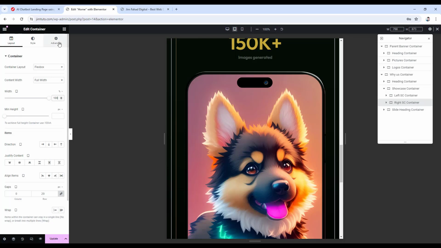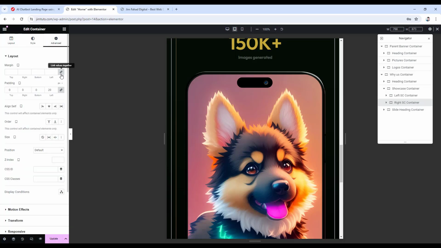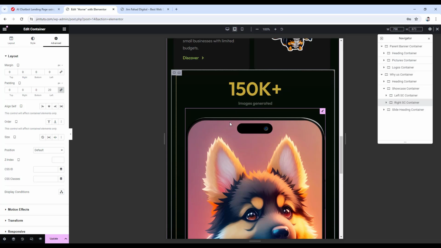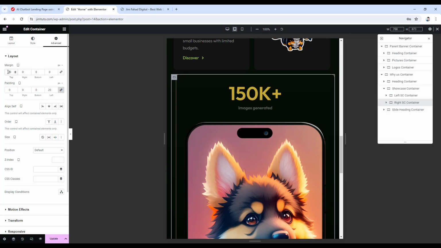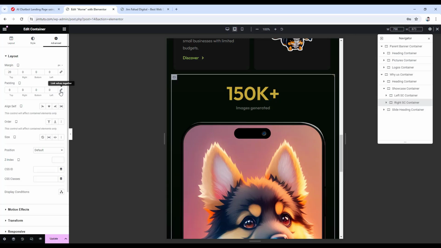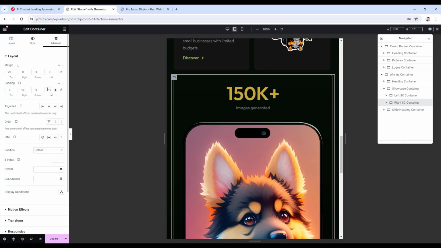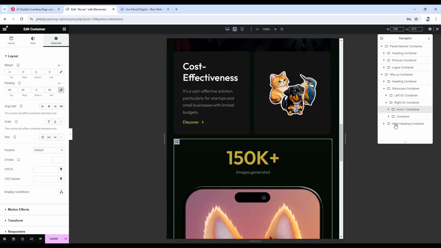Then from Advanced tab, unlink the margin values, and then if we scroll down, let's put some margin to the top. So from top, let's set the value to 20 pixels. Then unlink the padding value and set the right and left padding to 10 pixels. Then inside of the right showcase container, choose this inner one container, and from Advanced tab, let's set all its margin to 0 by unlinking the values. By the way, I forgot to rename the second container inner 2 container, so let me do that.